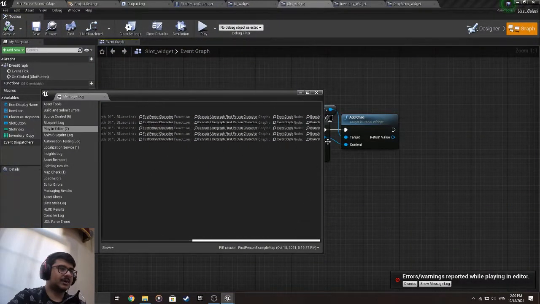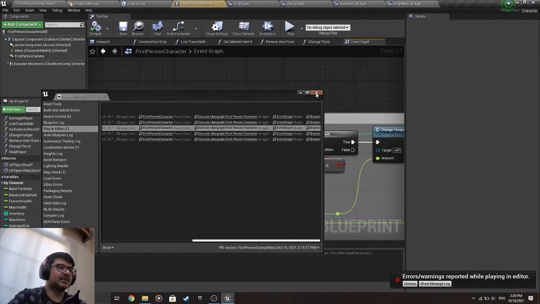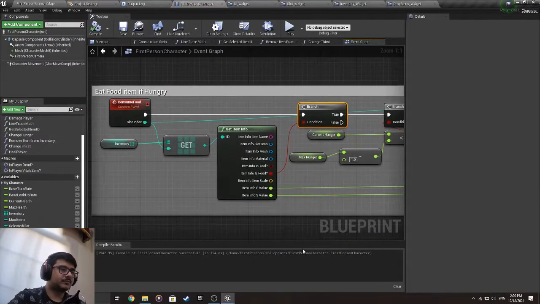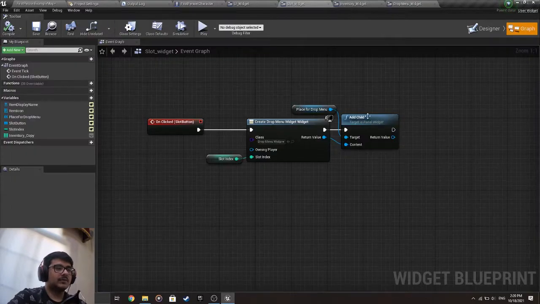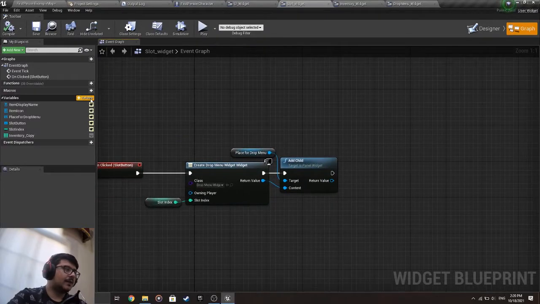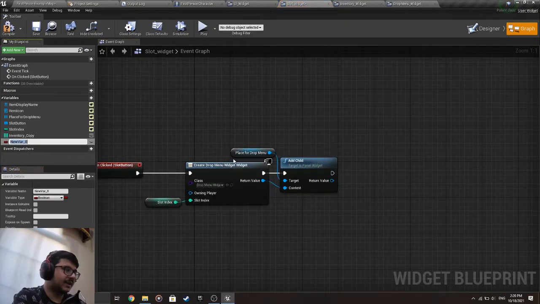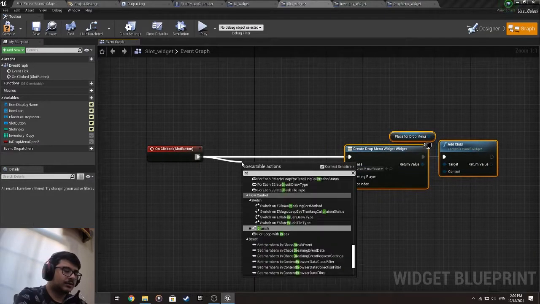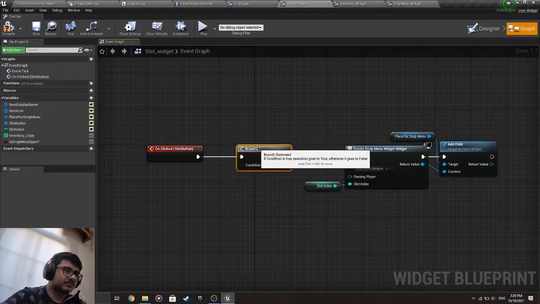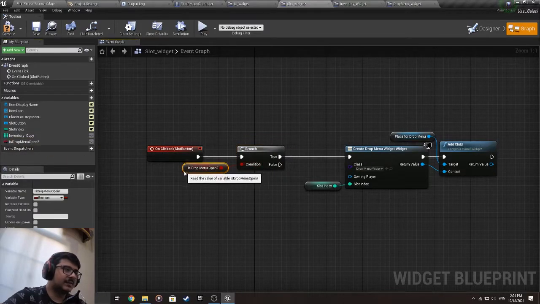Now see, there are like a billion bugs here. Let's see what's showing. Why is it bugging? Anyway, I know how to fix it. I'm going to show you how. Now we create a variable here, a boolean variable. We call this is drop menu open?, and move the thing here. We do a branch, add this variable that we just created.